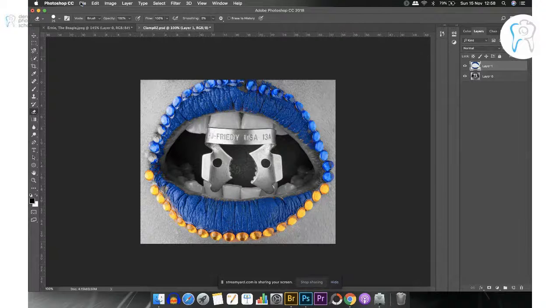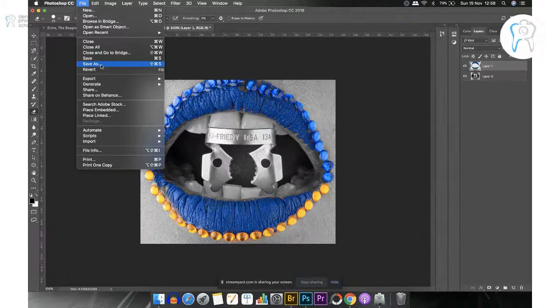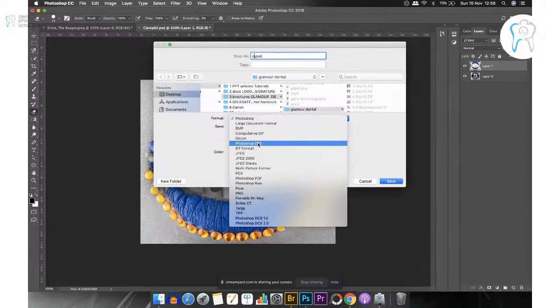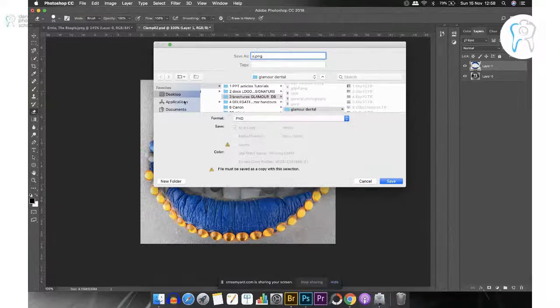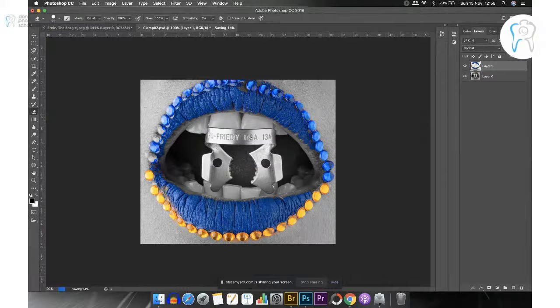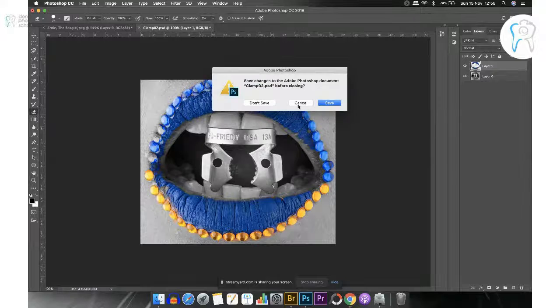Once I'm done, I'm going to go to file and I'm going to be saving it as whatever I want. So I'm just going to say A, and I'm going to be selecting the file as a JPEG file or a PNG file. PNG file is better for putting it on social media. So I'm just going to go on save, and I'm going to be hitting it on save. So I've already saved this particular file.